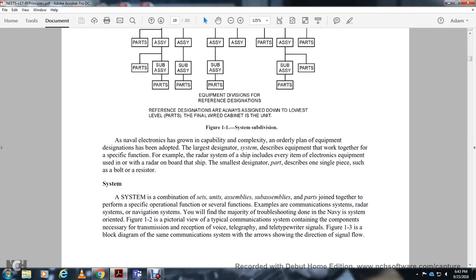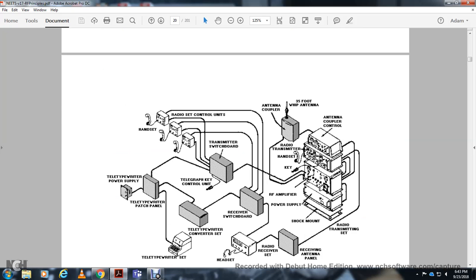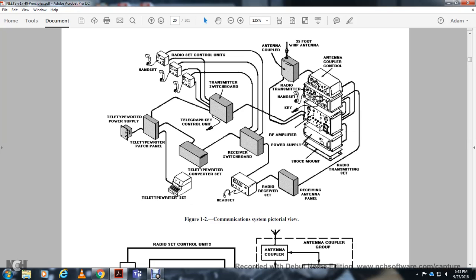You will find that a majority of the troubleshooting done in the Navy is system oriented. Figure 1-2 is a pictorial view of a typical communication system containing the components necessary for the transmission and reception of voice, telegraph, teletype, or signal. Figure 1-3 is a block diagram of the same communication system, with arrows showing the direction of signal flow. All right, you have your figure 1-2, the communication system pictorial view.